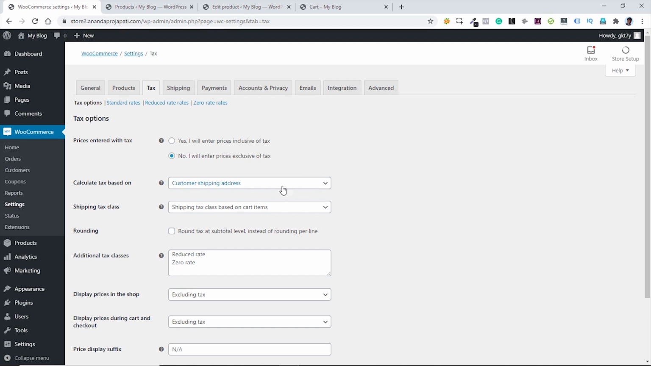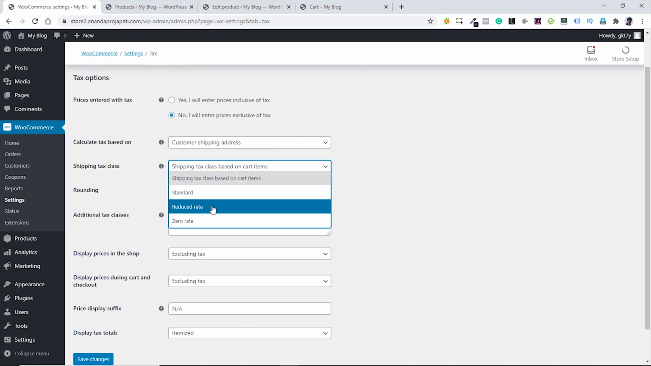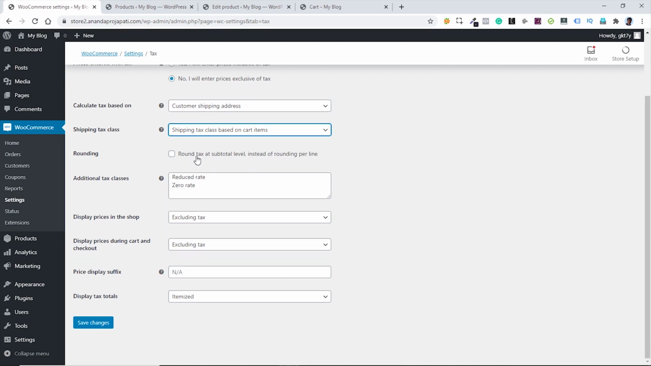Calculate tax based on customer shipping address. There are two more options, billing address or shop base address. Depending on your business type, you will choose this. I will keep it to shipping address. You can add shipping tax class over here: standard, reduced rate, zero rate, but we'll keep it to the default. Then you can round tax at subtotal level instead of rounding per line. That's up to you. I will keep it as it is.